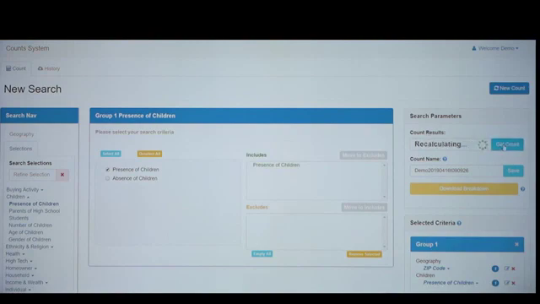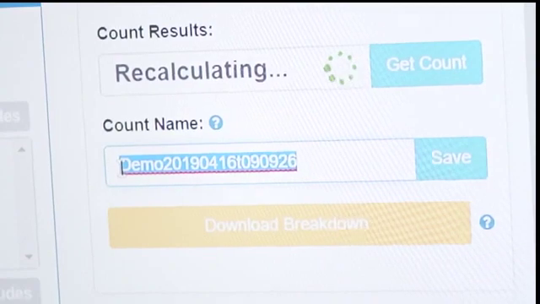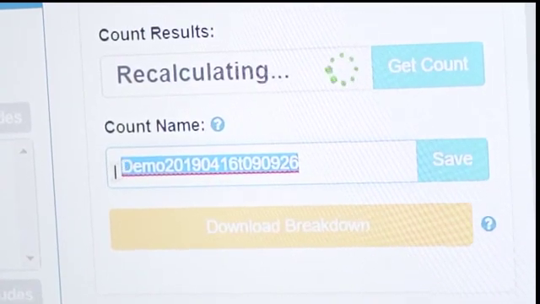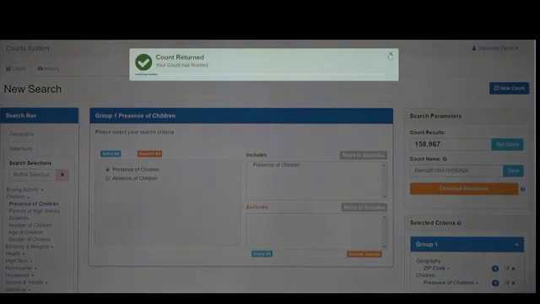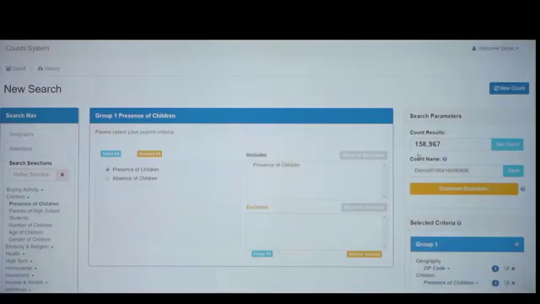What's really nice about this system is you can actually name your count. So you can call it the advertiser's name or maybe the campaign name, anything that'll make it easier to find in the future. And you'll see just like that our count has returned. We have 158,967 records available. These are all email addresses along with the matching postal addresses.